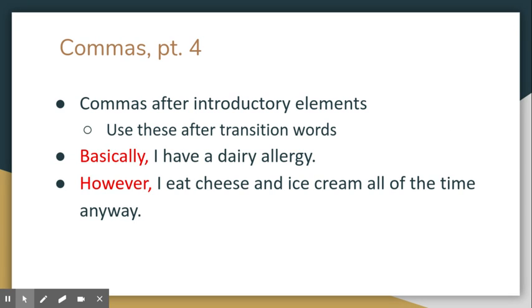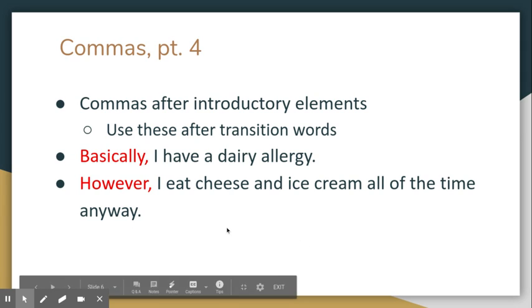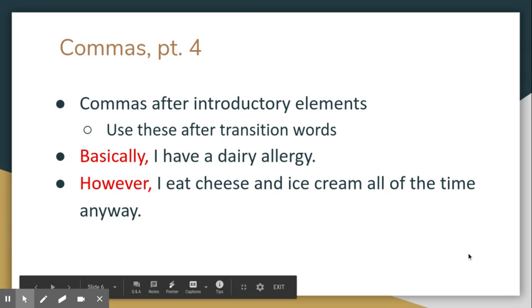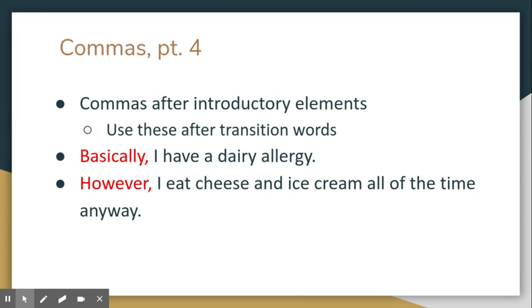Okay, part 4, introductory elements, like transition words. Basically, comma, I have a dairy allergy. However, comma, I eat cheese and ice cream all of the time anyway. Sorry to all of you who do have dairy allergies. That's not me. Luckily, I got to eat ice cream last night. Okay.